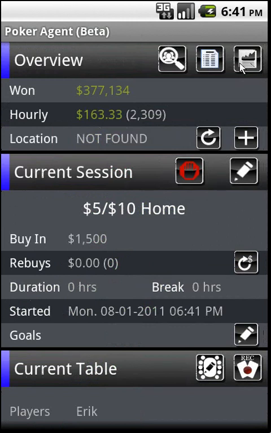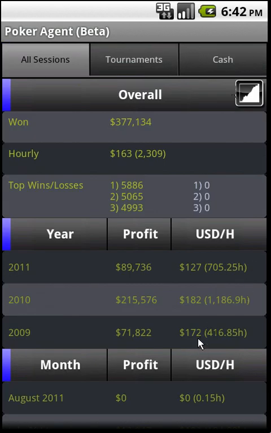In addition, you can look at summarized information regarding your sessions by clicking on the reporting icon. On this screen, you'll see each of your sessions summarized by year, by month, by stakes, or location.